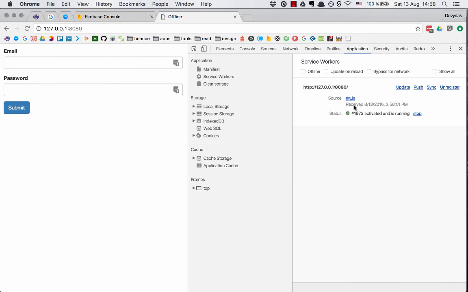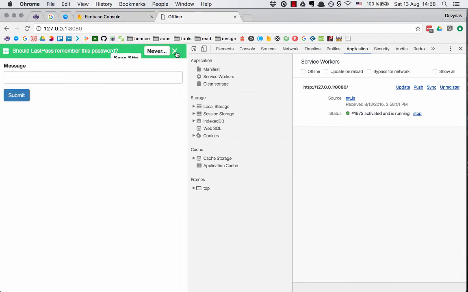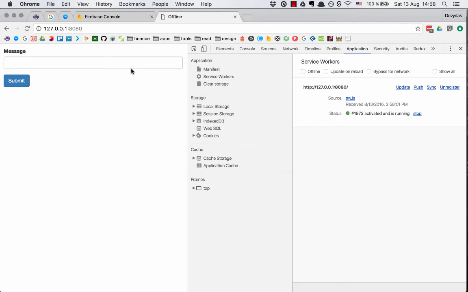Okay, so the latest version of the service worker is now served. It fixes the bug which I encountered previously. Don't worry about it, it's all fixed now. Okay, so first of all, we have to log into the Firebase itself. To do that, we just enter our credentials, click submit. It's all good, we are logged into the Firebase now.